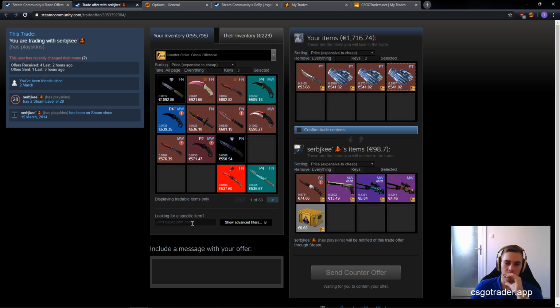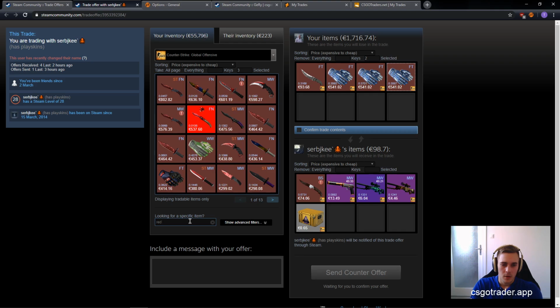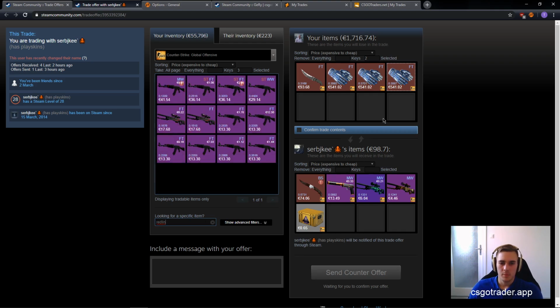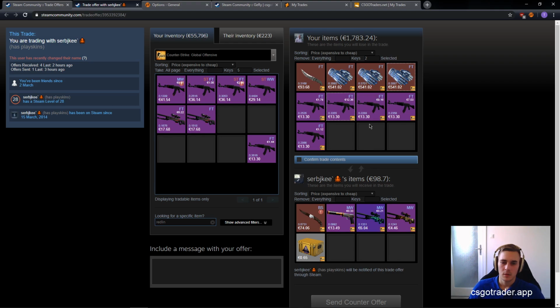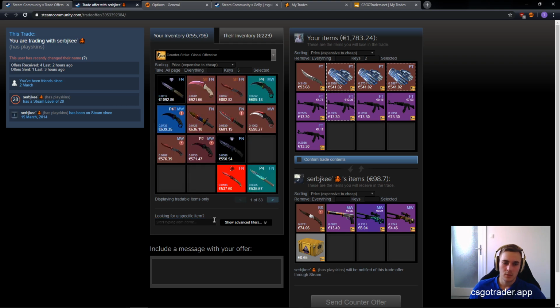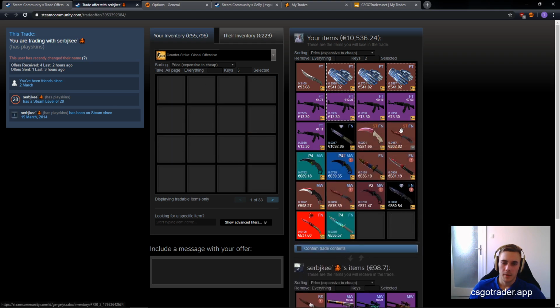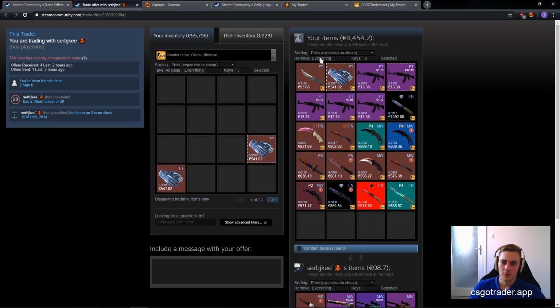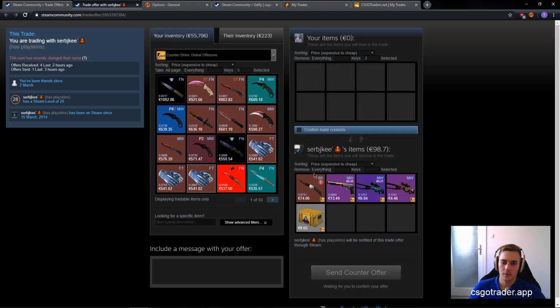It's mostly useful if you have many cases or keys that you want to transfer and add to an offer. For example, I have a couple of Redline AKs. If I want to add five of these to the trade, then I can do it like this. Yeah, okay, so you can also choose to add all of the page to the offer, or just remove everything from a side.